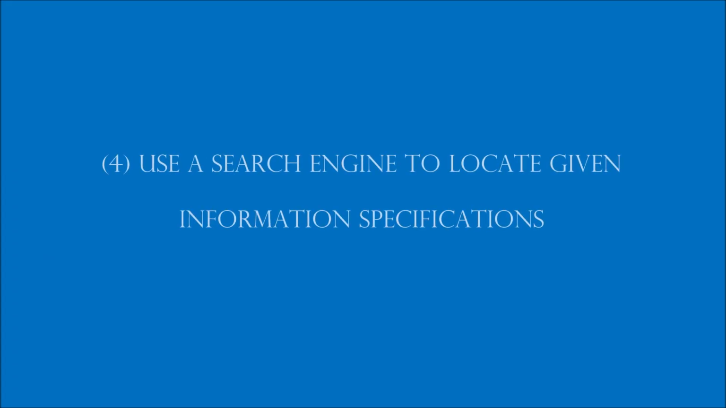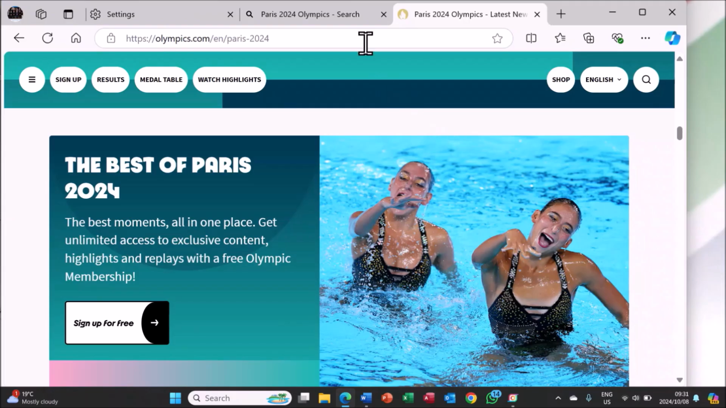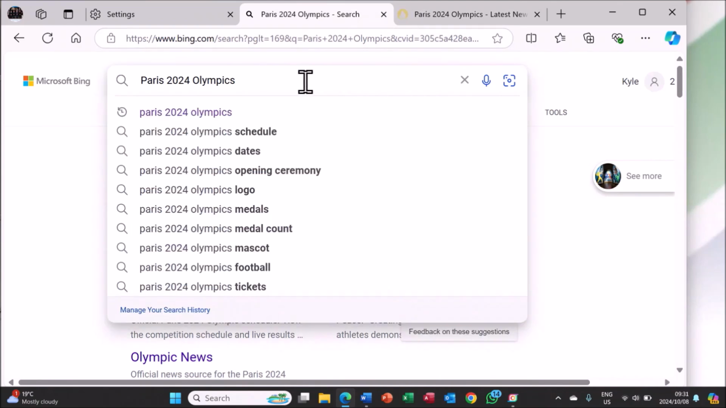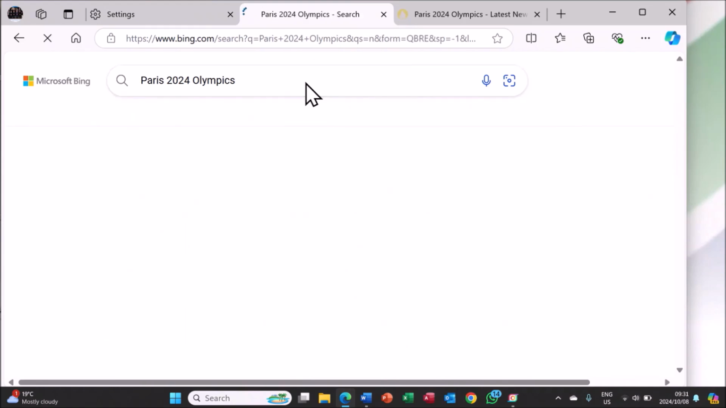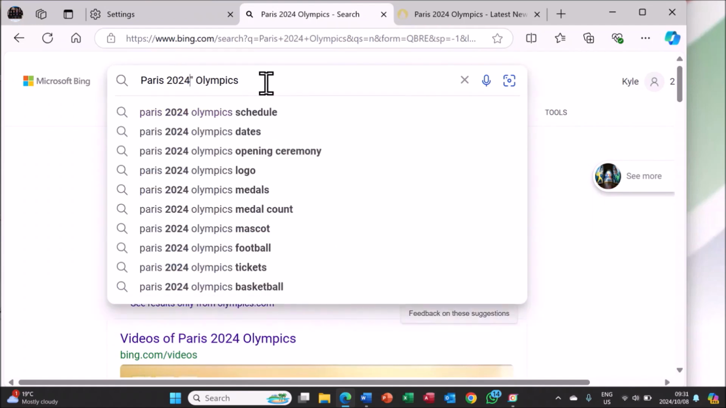Use the search engine to locate given information specifications. In regards to using the search engines, if you were to simply search for Paris 2024 Olympics, as it is there, you'll see that the search results come up to 4,060,000. If you'd like to refine your search, you can use a narrator such as the hyphenation button.